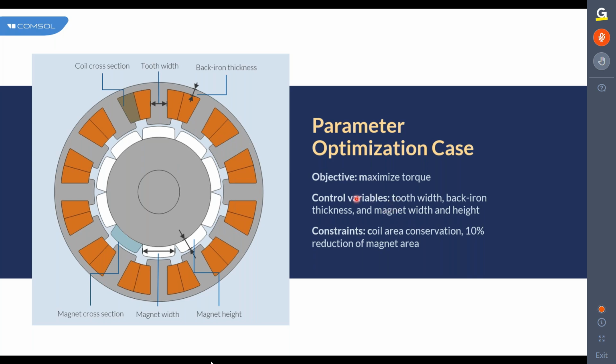Right? So that can be basically changed or used as variables to obtain this particular objective, right? And we had a couple of constraints as well. The coil area conservation. So we did not want any reduction or change in the coil area, right? And also we wanted to reduce the magnet area by 10%. So that can lead to huge cost savings, right? Because the magnet is one of the more expensive materials within an electric motor. So these were the constraints.